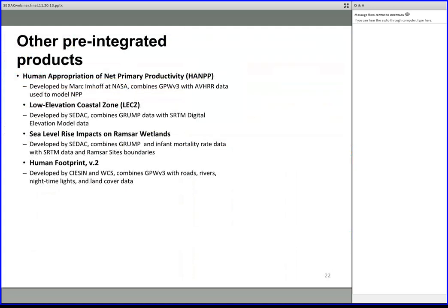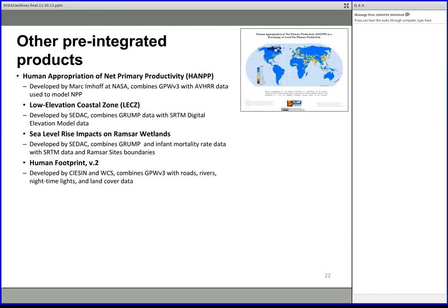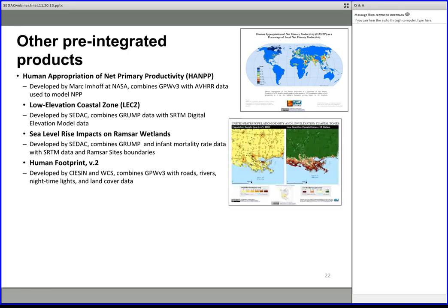Other pre-integrated data products include the human appropriation of net primary productivity, which is developed by Mark Imhoff at NASA, which includes as data inputs the GPW version 3, as well as AVHRR data on net primary productivity. Low elevation coastal zone assessment, which looked at populations in urban and rural areas, integrated with SRTM, which is the Shuttle Radar Topography Mission, digital elevation model data.